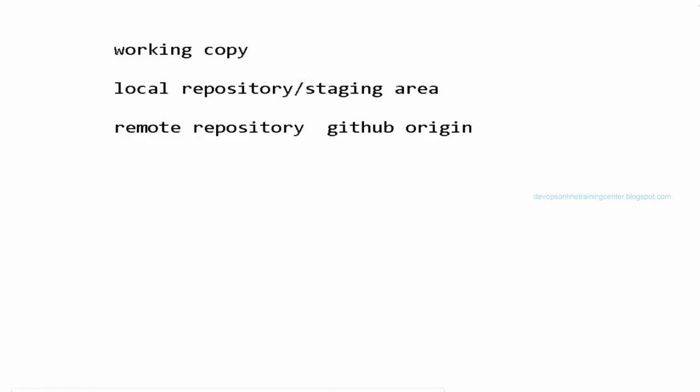So git pull is the command to download all the source code to local machine. Git push is the command to completely copy the staging area, all the changes we have done from local repository to remote repository, right? Is this clear? So there is also some command called git pull.